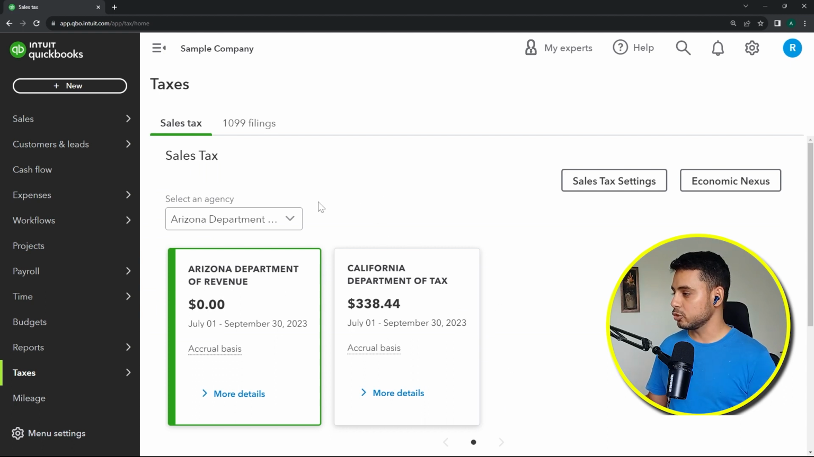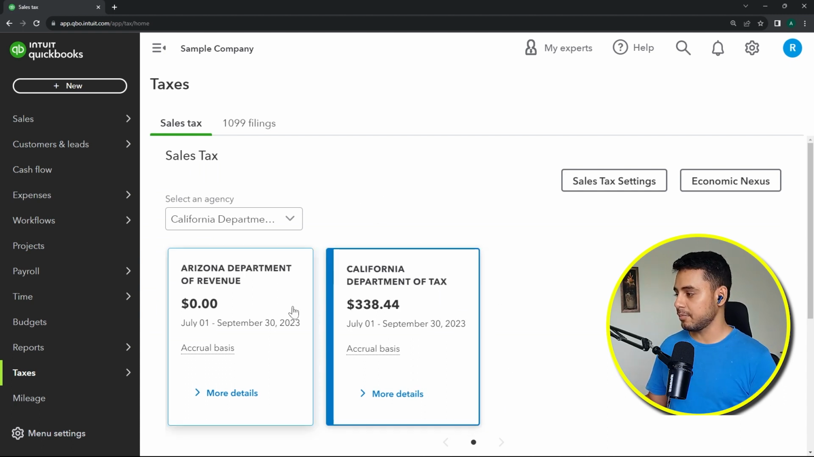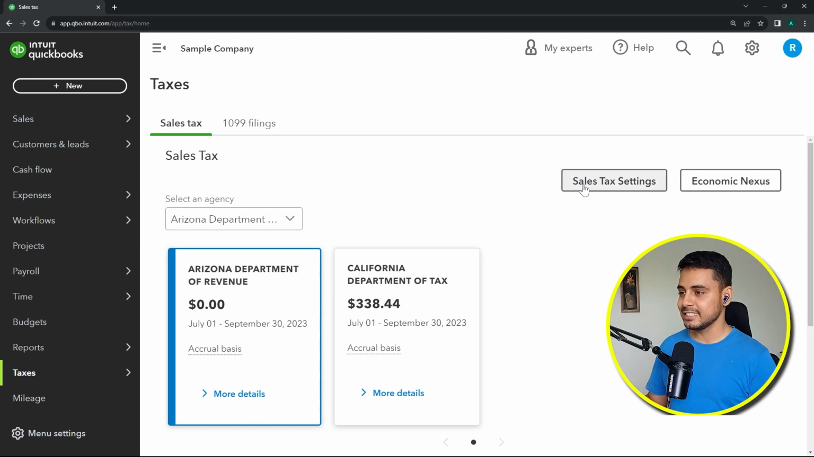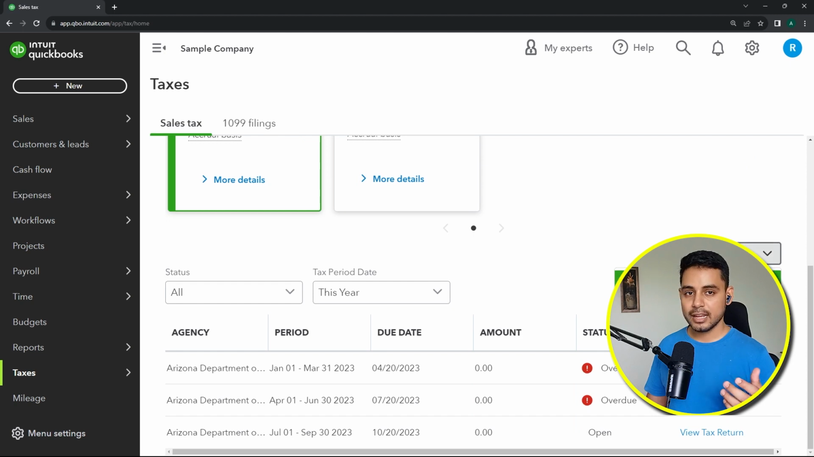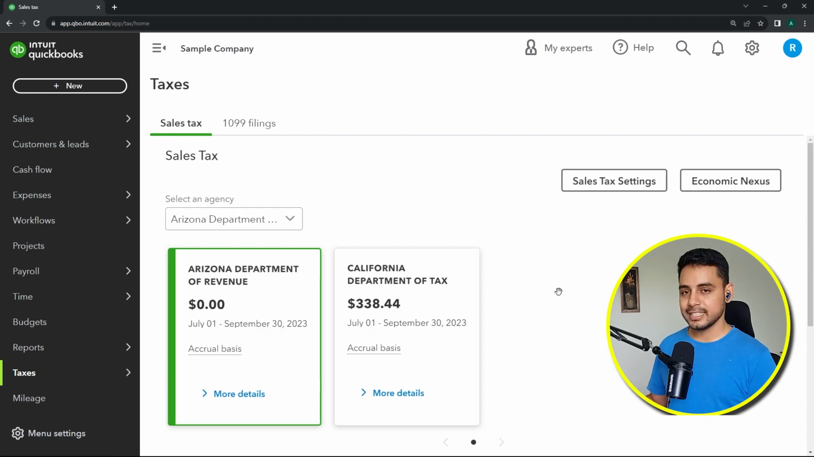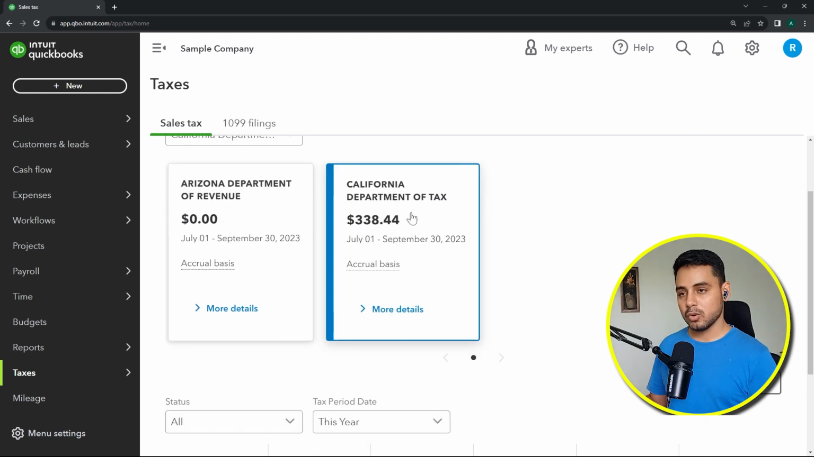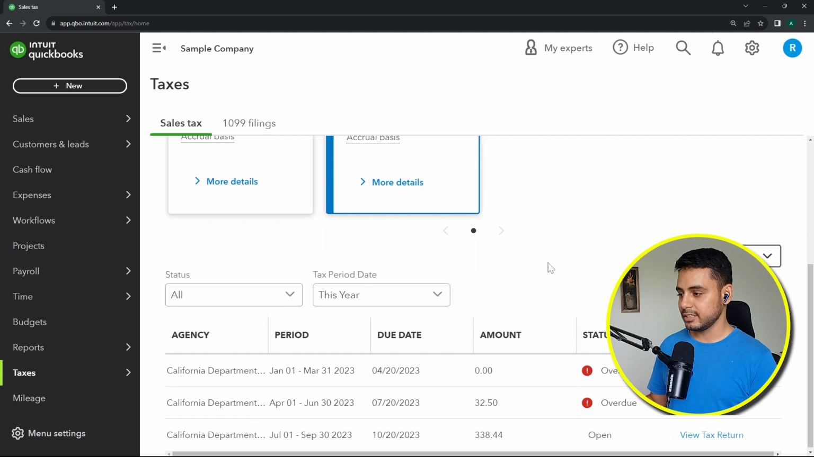The sales tax center shows me the sales tax agencies that I have in my company. Then I have the sales tax settings, which allows me to set up new sales tax agencies and custom tax rates. I have economic nexus, which I'll get to in a minute, and I have a few reports that I can look at and know more about the sales taxes that I need to pay. And lastly, I have all of the sales tax returns. I can view the returns, I can record payments, and also add adjustments. These cards list the total sales tax liability for the period mentioned. So if I click on California, I still owe around 338 bucks to the tax agencies.